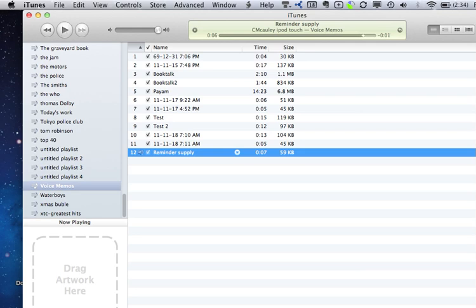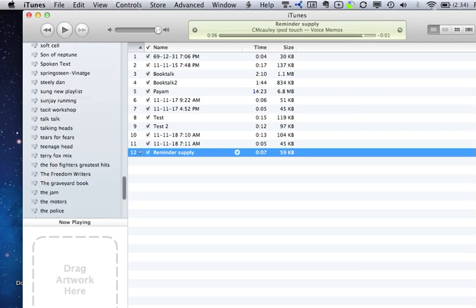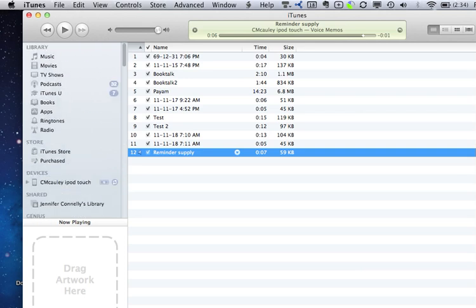So there you go. There's a really quick demo of how you get your audio tracks off of your iPod and onto iTunes.